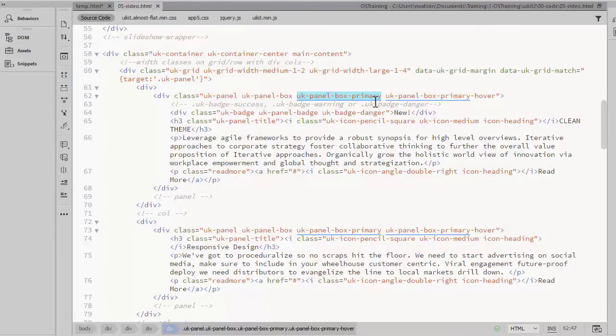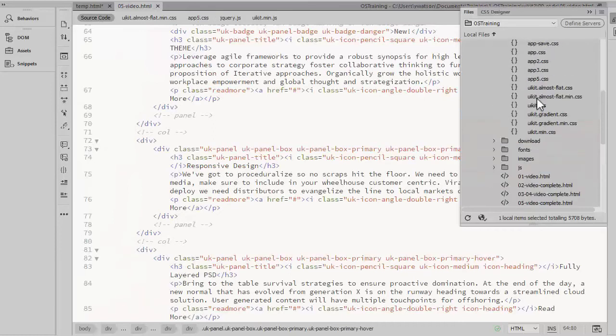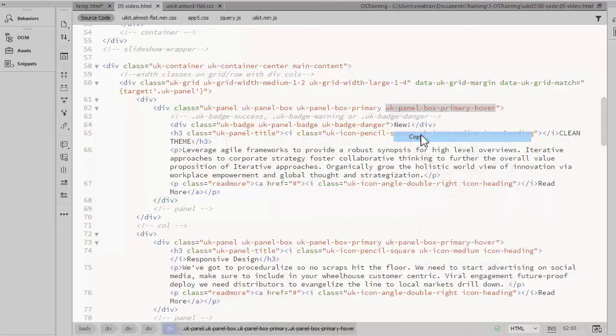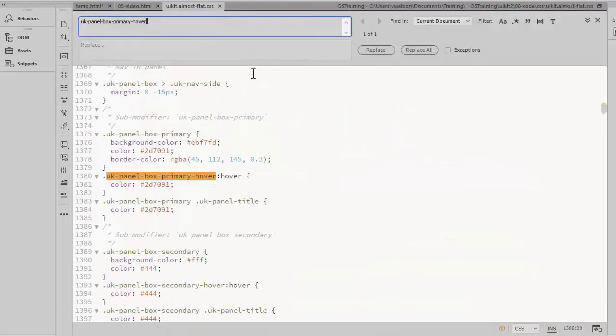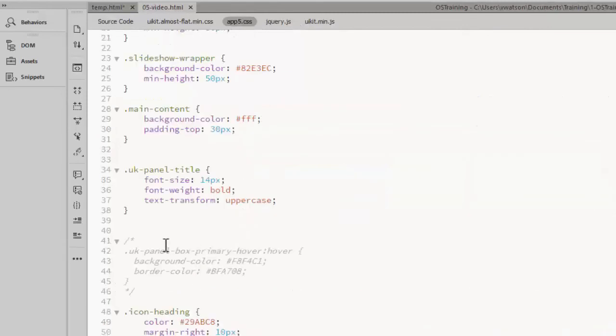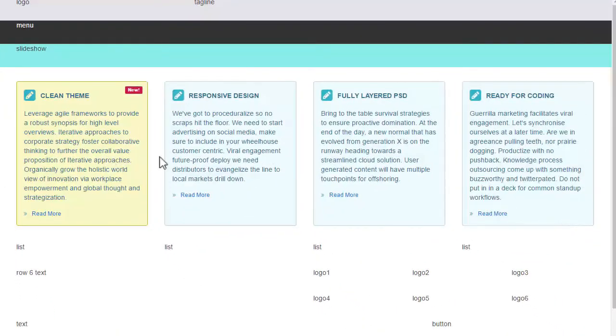This class UK panel box primary styles the panel with the primary color. You don't have to use the UK panel box primary hover, but if you do, you can add some styling on hover. If we open the CSS file, the unminified version, so I'm using the almost flat, and I'm just going to search for this class to show you what the default styling is. Not really sure why they did this, because the UK panel box primary and the hover have the exact same color, so you really don't notice anything when you hover over that. So what I did was add my own style to that UK panel box primary hover. I added a different background color and border color. So now you see when I hover over the panels, you see that more visible coloring there.